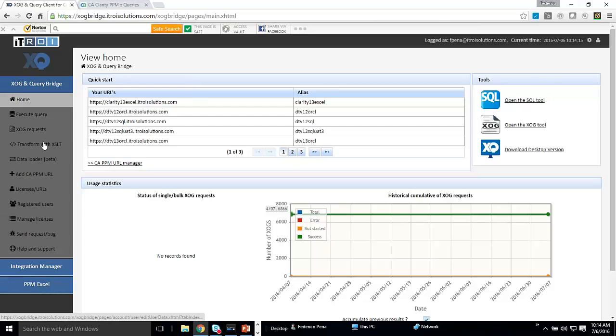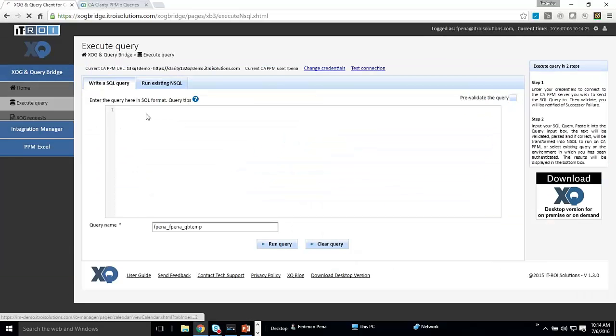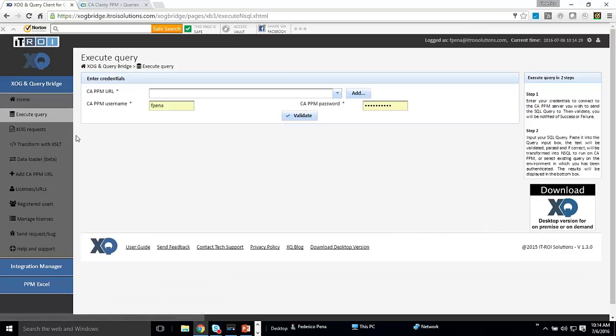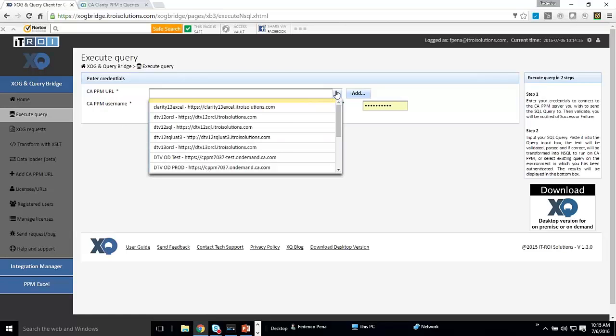So I'm going to go through and cover the rest of these links down here so we can just get a quick overview. I'm going to start off with the execute query. And I'm going to remove my credentials from here. The first thing when you click on execute queries, what it asks you for is the Clarity URL that you want to connect to.